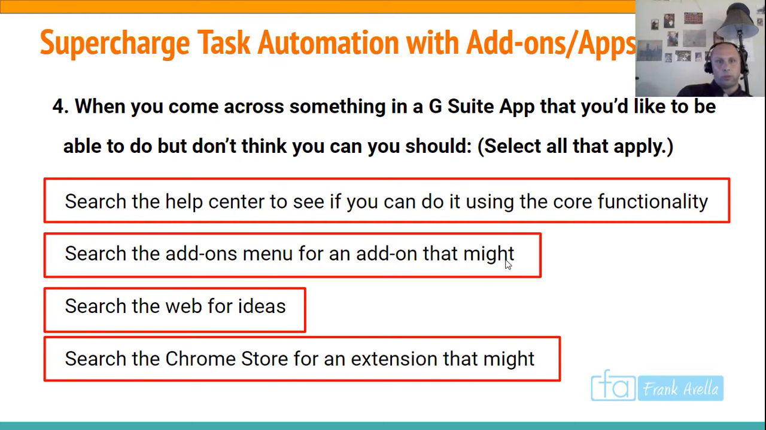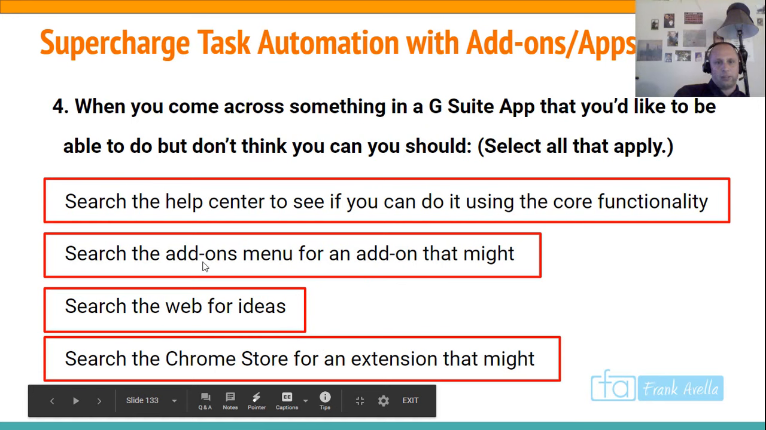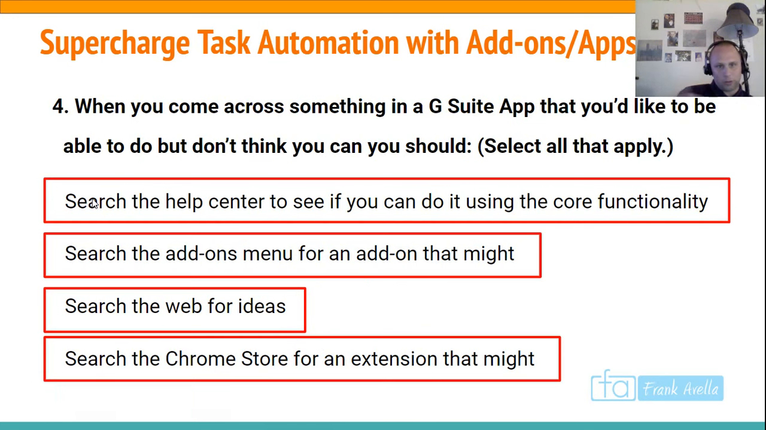So remember, what is Google known for, right? What's their best feature? What they started off with, their best thing, is search, right? So they want you to search Google, so it makes sense here that every answer is selected, it's all about search. Google's great for searching, right? Search the Help Center, search add-ons, search the web, search the Chrome store. Even if you're taking the test, search around and see what you can find.